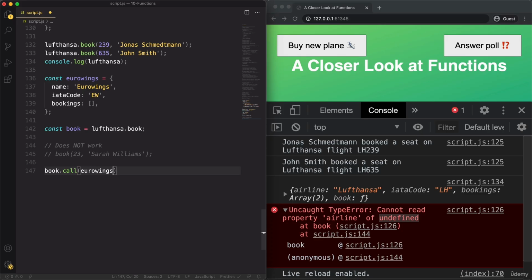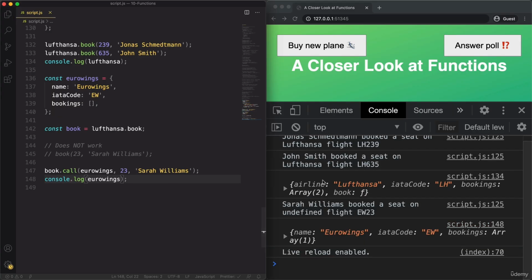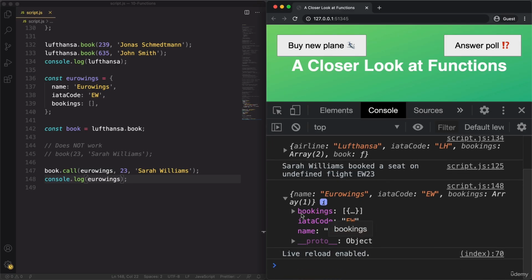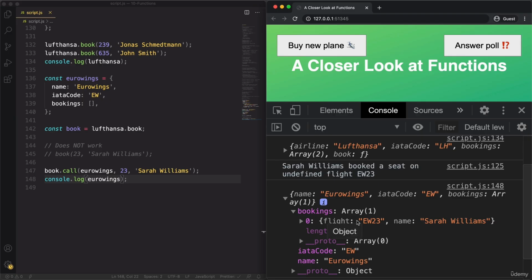So let's say we want an Eurowings flight. And then, as usual, the rest of the arguments. So 23 and Sarah Williams. All right. And then let's log to the console also the Eurowings object. Let's run this, and then I will explain a bit better what just happened. But indeed, we now have the bookings array, and in there we have the object with the EW23, and so EW comes from the Eurowings object, and then also, of course, the name. And again, it is inside the bookings array of the Eurowings object.